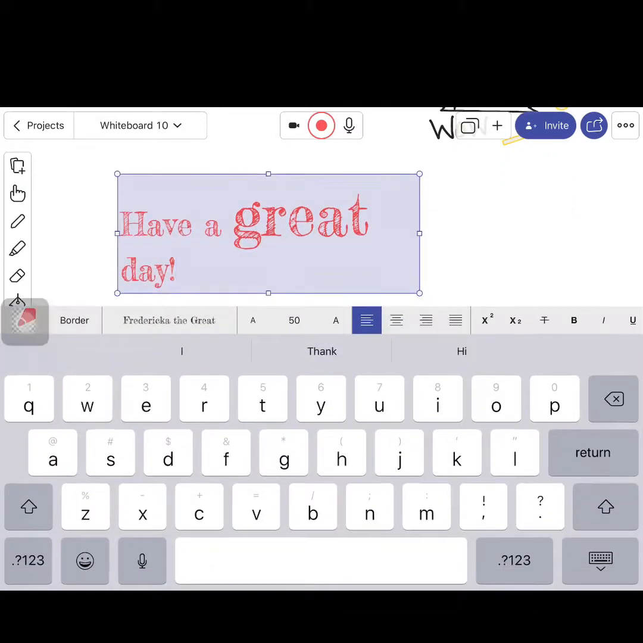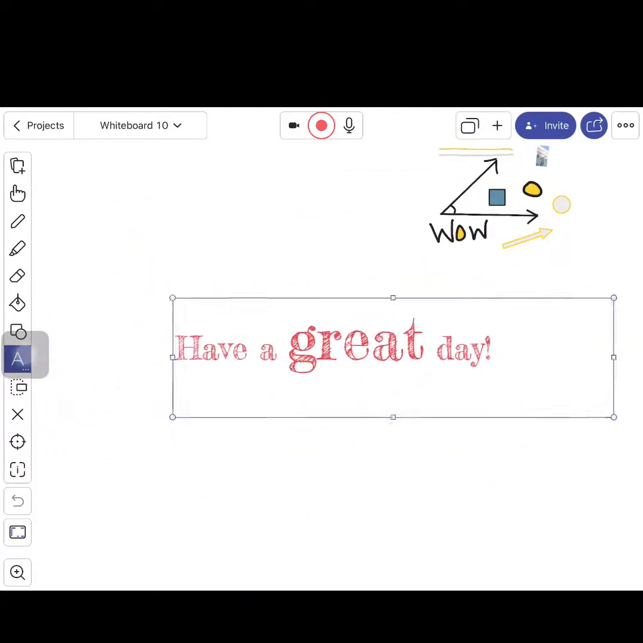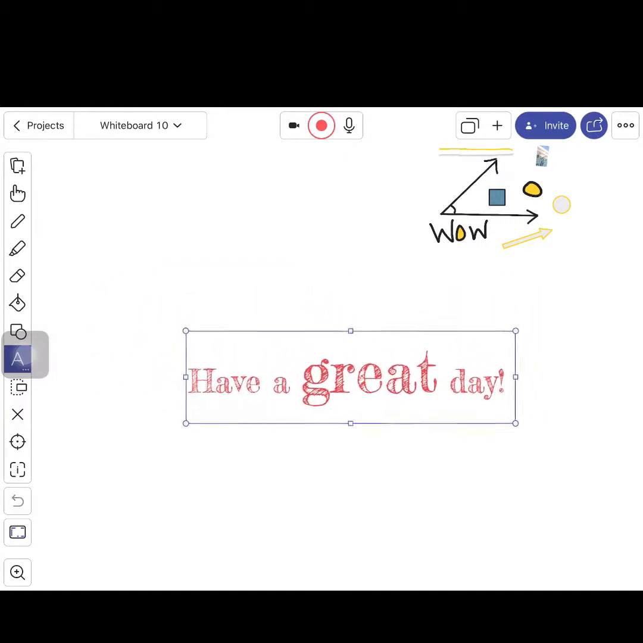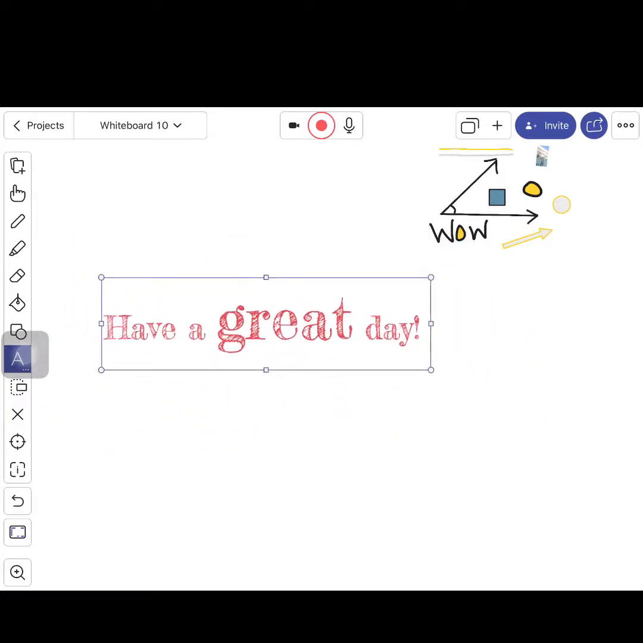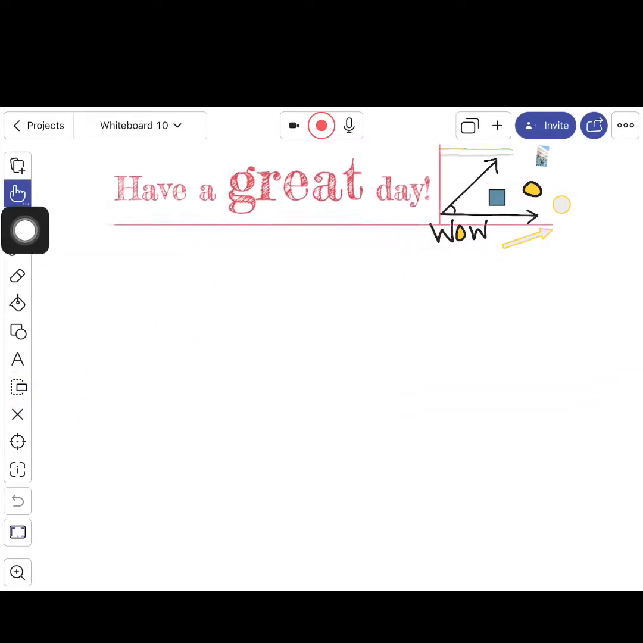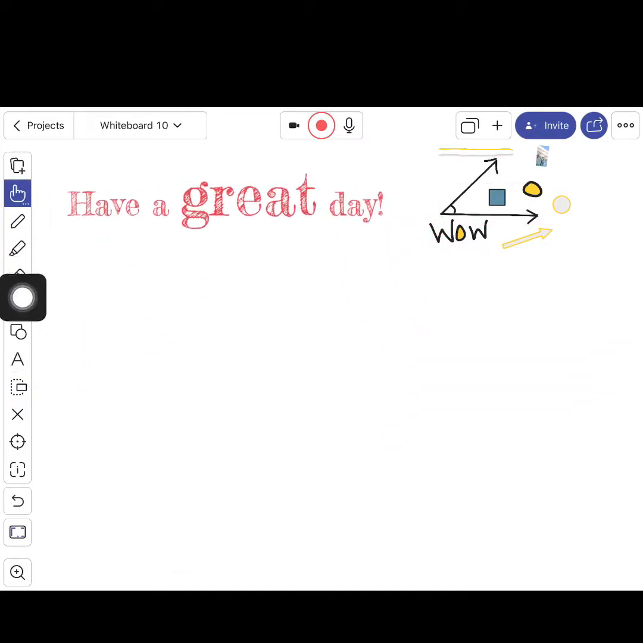Just like any text box, if I pull on the little boxes on the outside of it, I can move it around. Now if I try to move it around, most of the time it will move for me, but if you come across the time where it's not moving for you, go back up to the hand tool and always use the hand tool to adjust those or move it around.